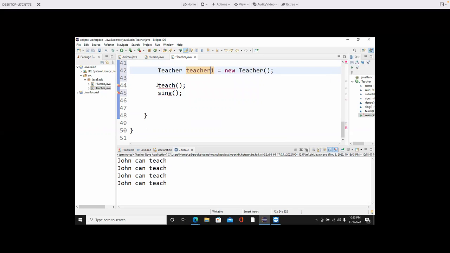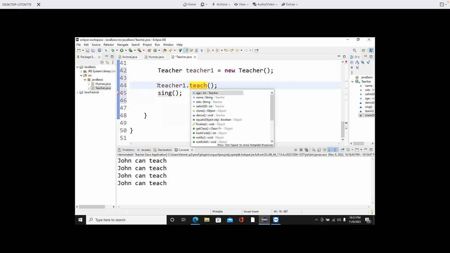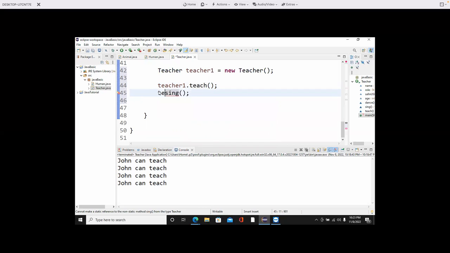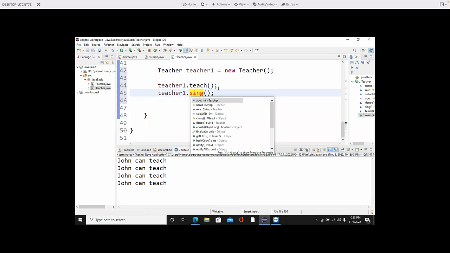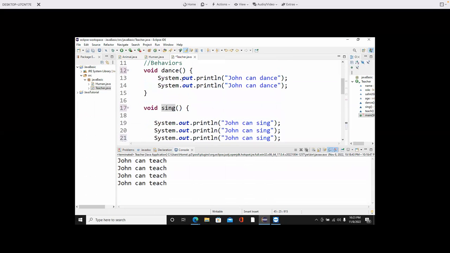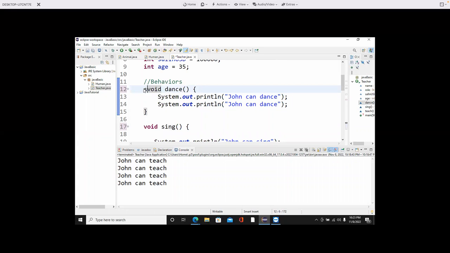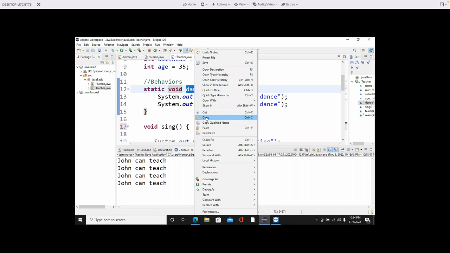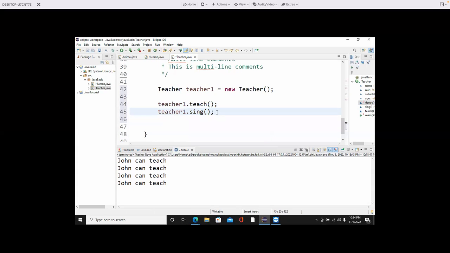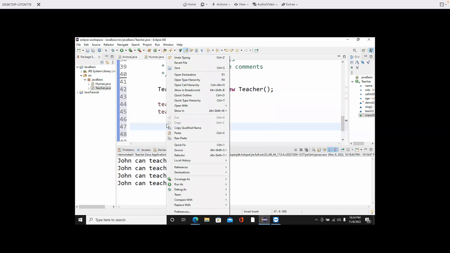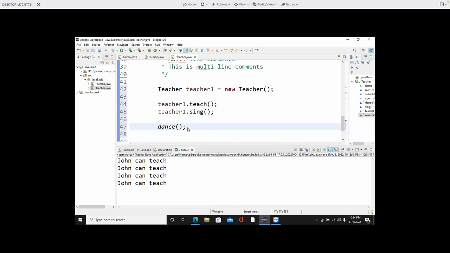Now, to access it, we need the teacher one reference variable, teacher one and dot, right? Now you can access it. And same way, teacher one dot. But we have another method that runs. We can make it static, and a static method doesn't need a reference variable. It doesn't need a reference variable, you see? Because it is static. So static, it can stand on its own. It has special power. And from this teacher class, if you want to create another object, just copy it.